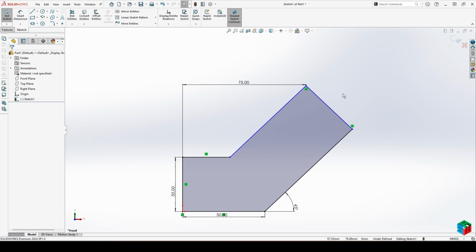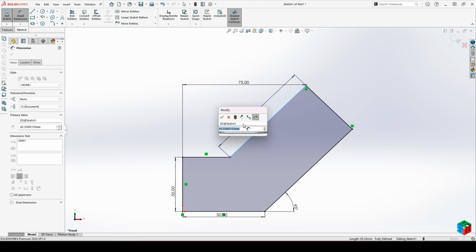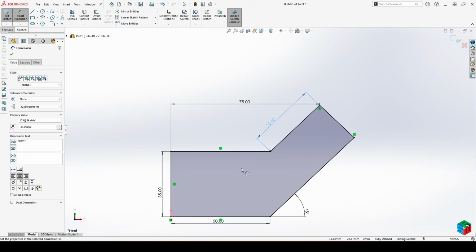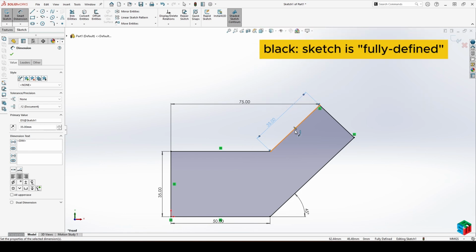If a line is blue and thus undefined, adding a dimension will fix its position and length. You don't always have to add the dimension directly to the blue entity. Sometimes adding it to a neighboring element will also fully define the sketch. Let's say you have this blue line and you add a dimension to it, such as 35 millimeters. Once you do this, the line will turn black, indicating that it's now fully defined. Ideally, all elements in your sketch should be black, as this means everything is fully defined.